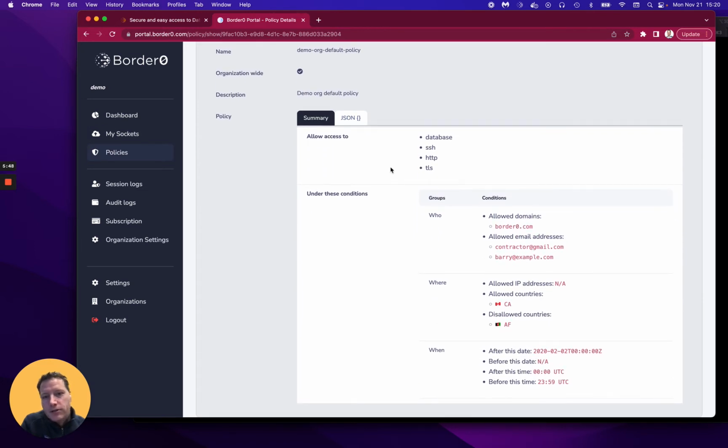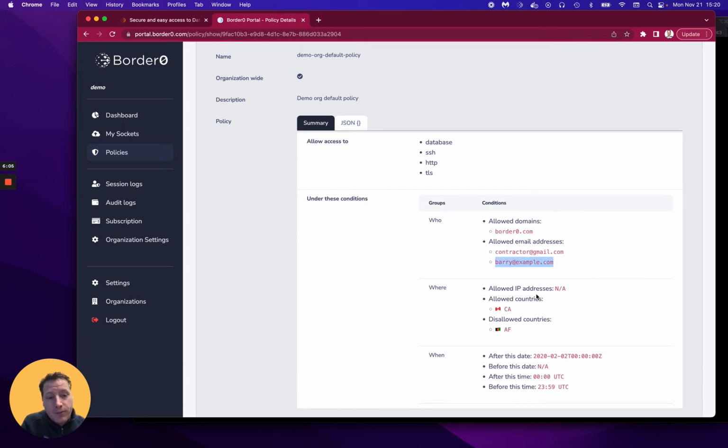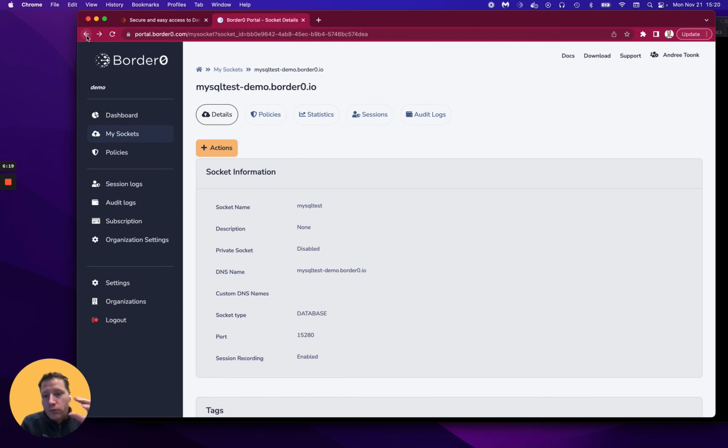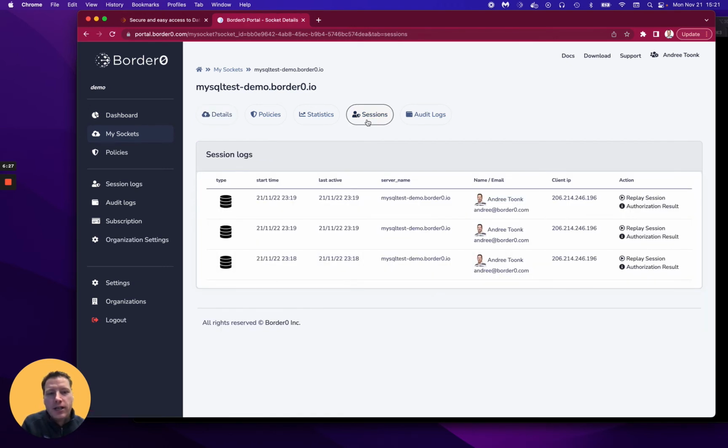And so this is a document that defines who has access to this service. So what you can see here is anyone that authenticates using their SSO credentials and has an email address ending in border0.com, or any of these contractors, contractor@gmail.com or barry@example.com. We can also specify IP addresses or countries. So in this case, say, hey, you can only go in if you're from Canada, for example, and also only between these dates. So that's the policy example. So you can add multiple policy documents to a service, and so it's very easy to create ephemeral access, for example, for particular users.